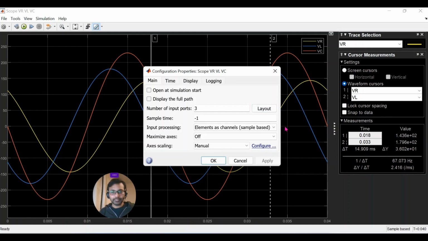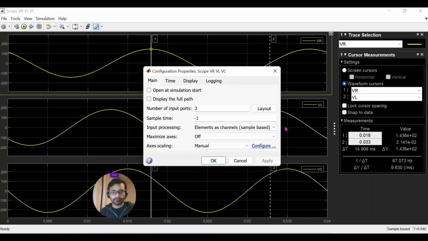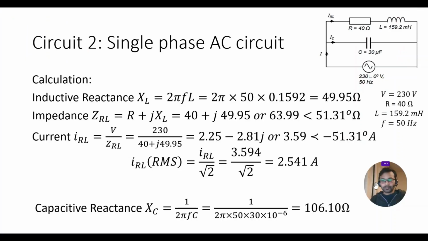one below the other. Okay, and you can easily calculate the phase difference between each of the voltages. Okay, now let's go back to our slides and verify all these values.